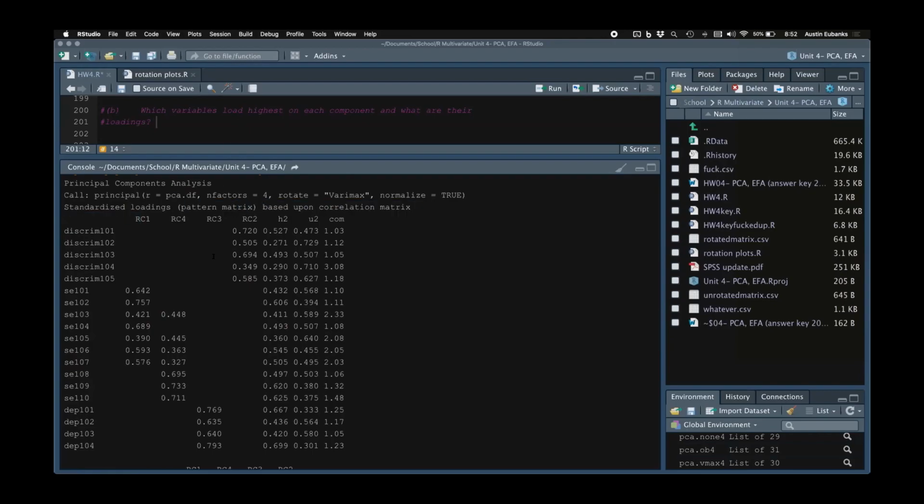But what is the highest loading variable on component 1? SC 102, loading at 0.757. And the next one, RC4. SC 109. Good. 33. Yep. Component 3.